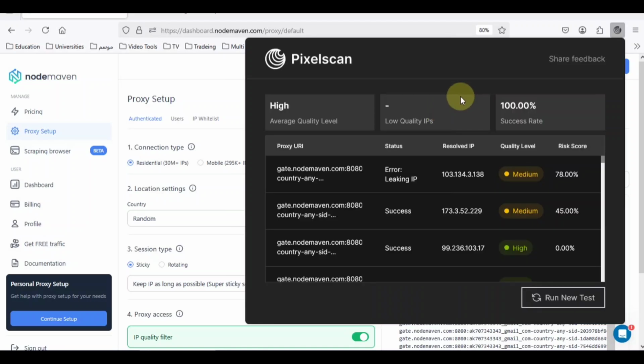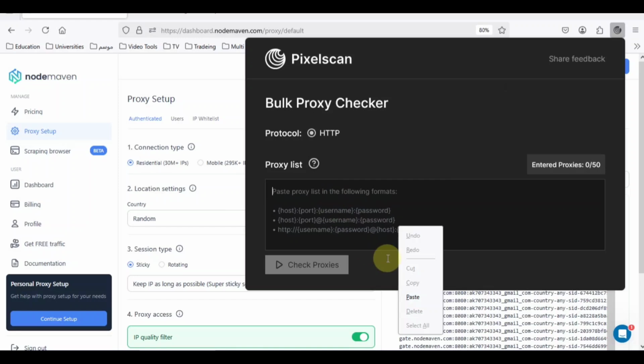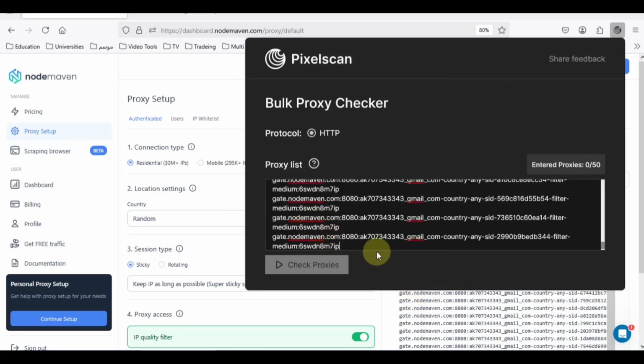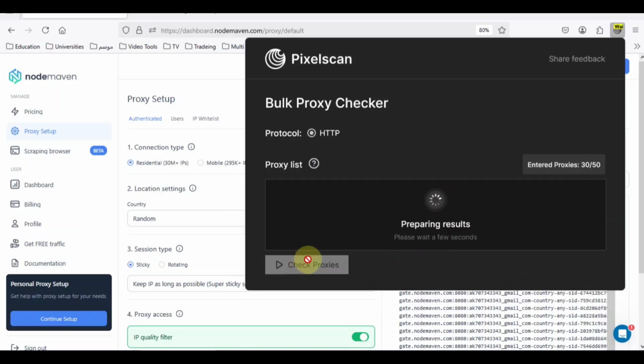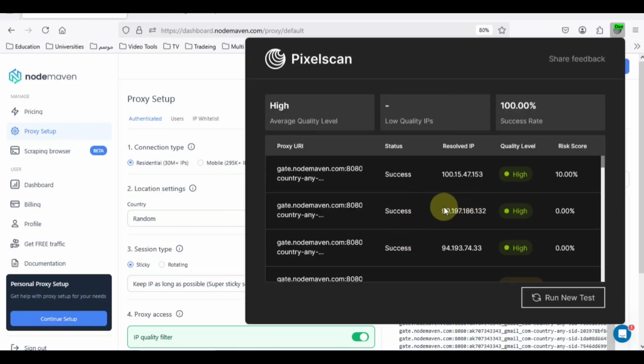This is Pixelscan, where we can see the proxies. So we can run a new test, and we can just paste those proxies here, and then we can check those proxies, and we can wait for the results to prepare. So we have to wait a little while. Once it is done, here we can see the quality of those proxies is very high, and that's the reason why I am talking about NodeMaven.